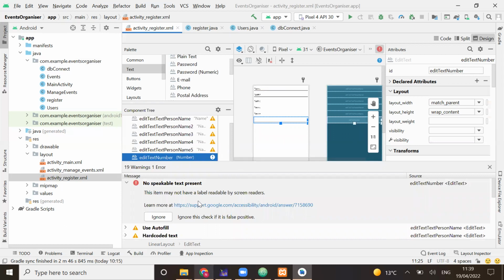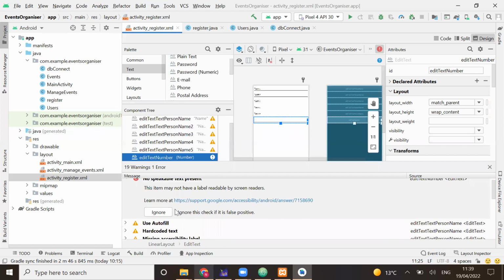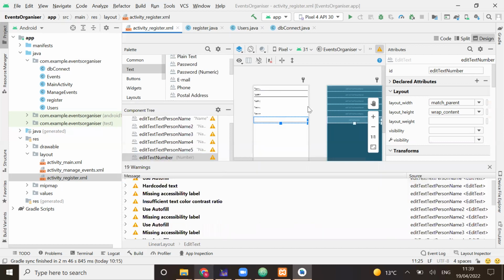Okay, so it's now telling me the item may not have a label readable by screen users. We just need to add a label to it. That's generally it. If Android Studio is going to give us more problems, we can just convert it, but it doesn't really make a difference. We'll change that later on.